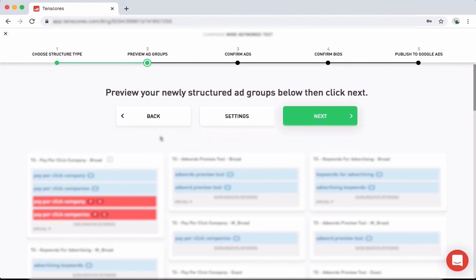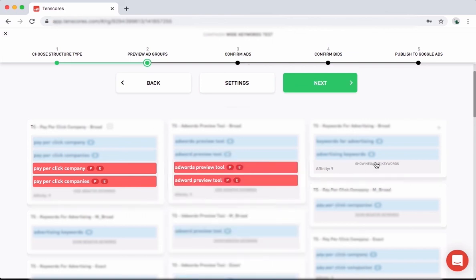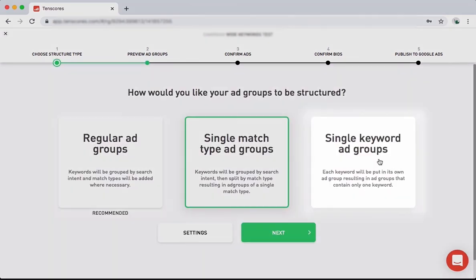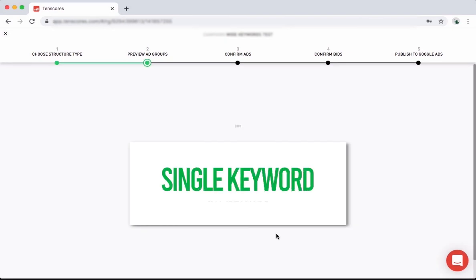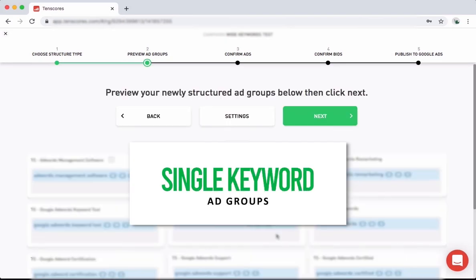And then the rest of the steps is pretty much the same. The most important thing about this structure type is the negative keywords that are added to each ad group, okay, to prevent any kind of duplication or any kind of conflicts between the keywords in the ad groups. And then the very famous single keyword ad groups, let's talk about them a little bit. So a lot of people like this kind of structure, which is fine.